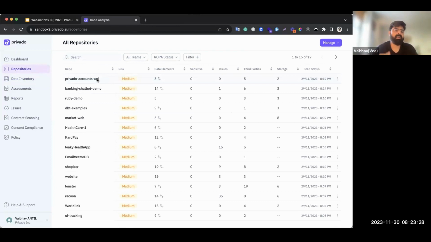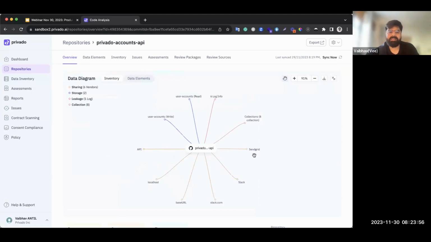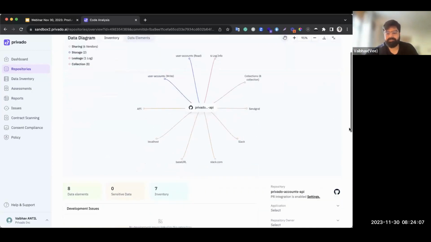So let's look at the Privado Accounts API. Think of it as a backend service. Whenever a customer tries to sign up, this is a backend component that will be called to register a user, things of that nature. So you'll have a lot of these components in your organization, and this is a specific scan of that. Here you can see we have discovered 8 data elements, 7 in the data inventory, and this is the data flow diagram for that. As you can see, data is being stored in a database, is being shared with some third parties like Slack and SendGrid, and there are some collection points where data is coming in from.